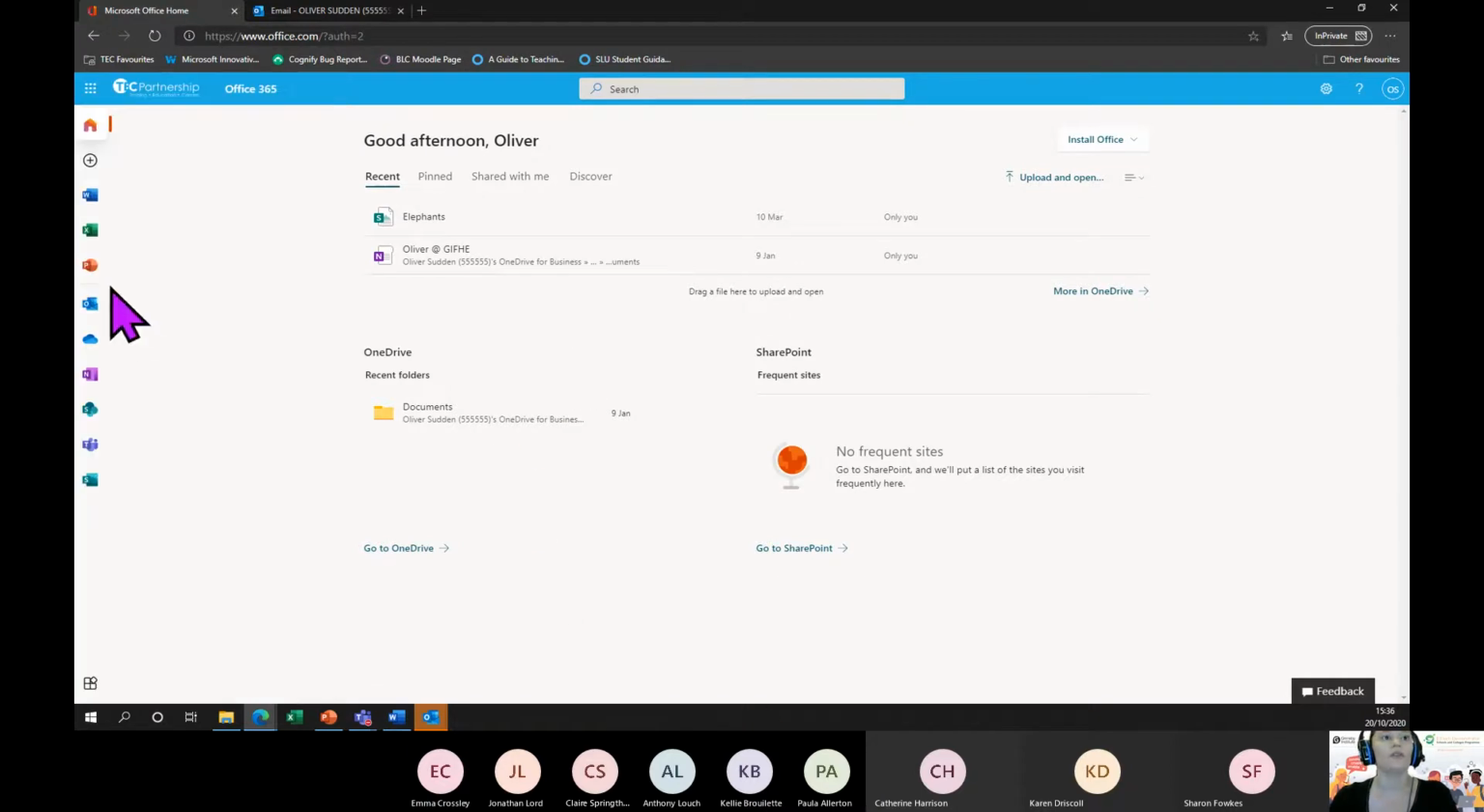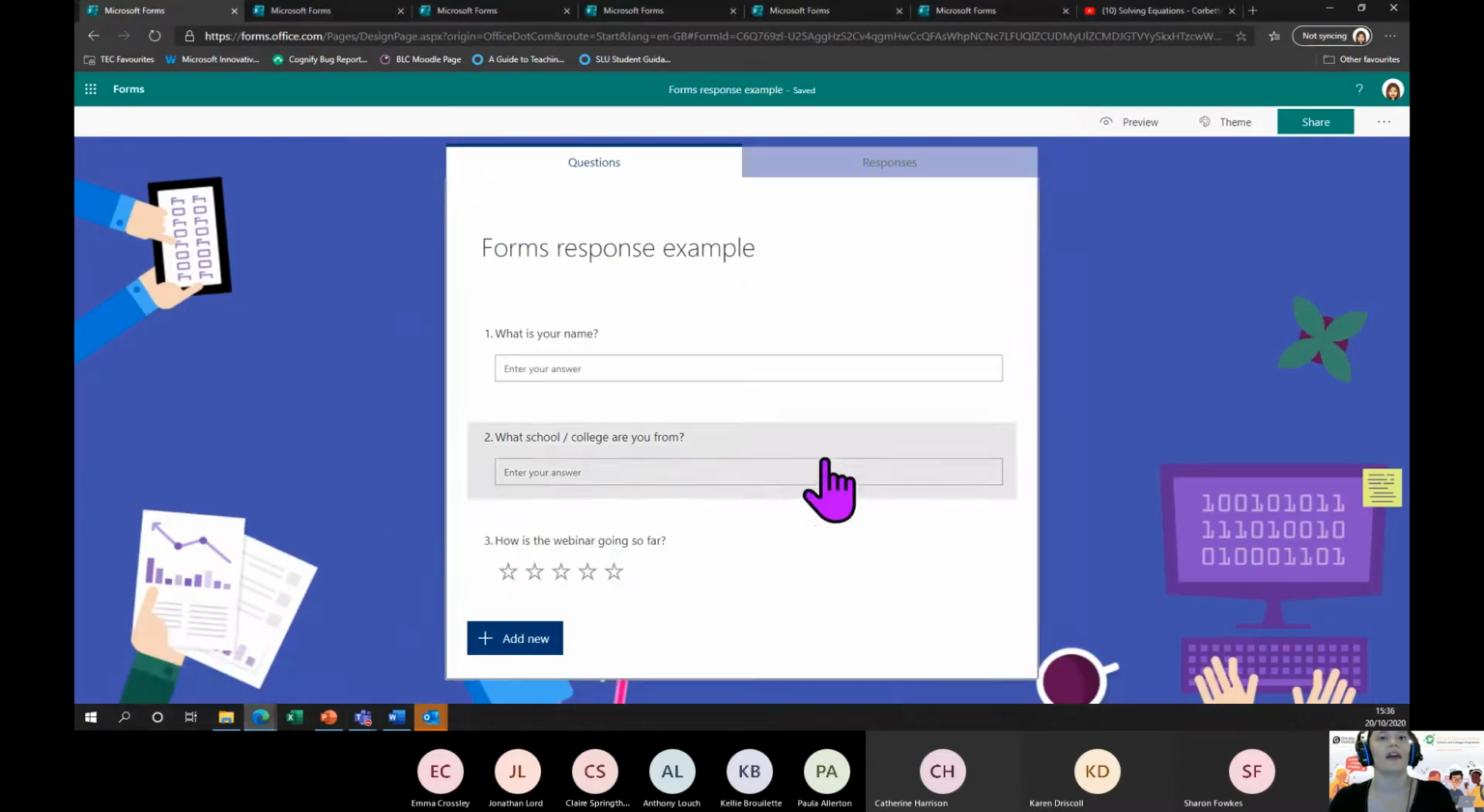Okay, so what does Forms look like? Basically, I'll just open up my forms. Okay, this is an example of a form. Forms can be used for lots of different things. They can be used for surveys, so you can create a form, or you can create a quiz. So Forms come in two different options. They either come as forms, so that you're asking for information, or you can set quizzes up and basically test your students and your learners.